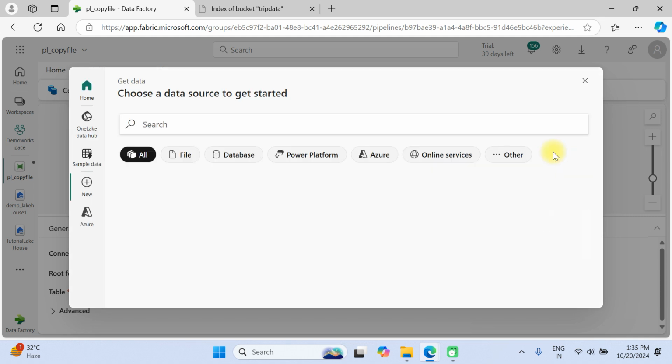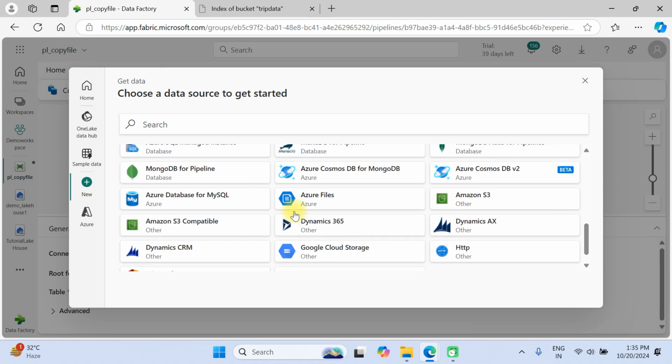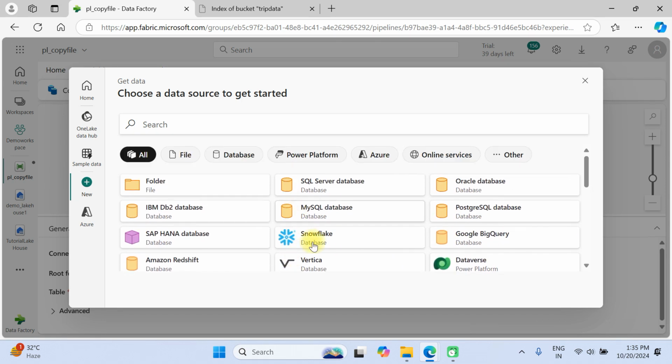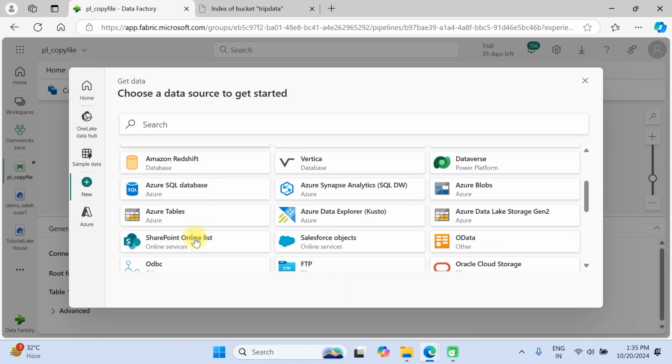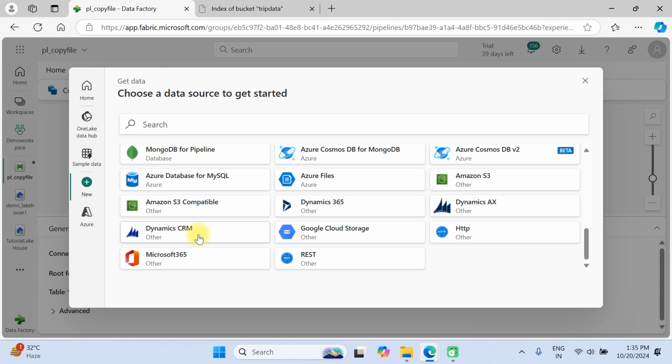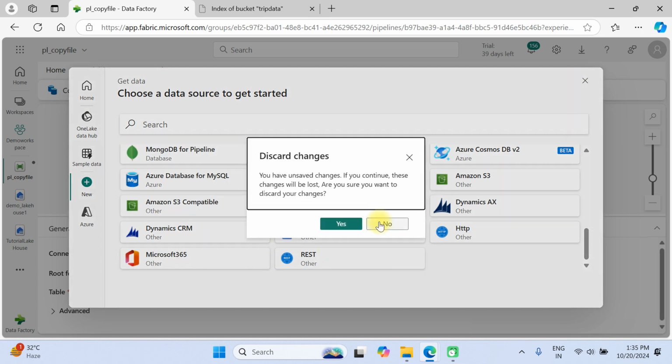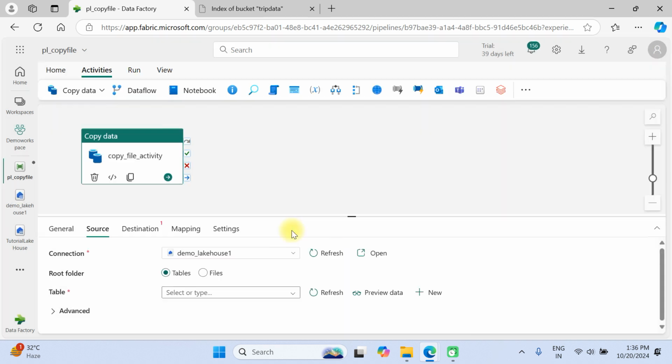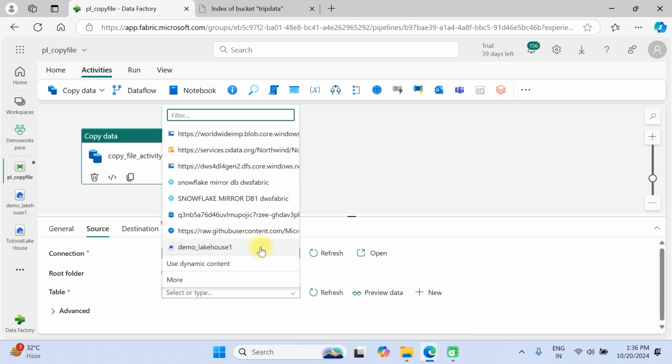Click here more to see all these sources. You can connect from Snowflake, SQL Server, folder, and these are the sources you can use, on premises as well, S3 bucket as well. So for now I am using Lakehouse. Let's discard this, and again here I am using the demo Lakehouse, which was created in the first step.